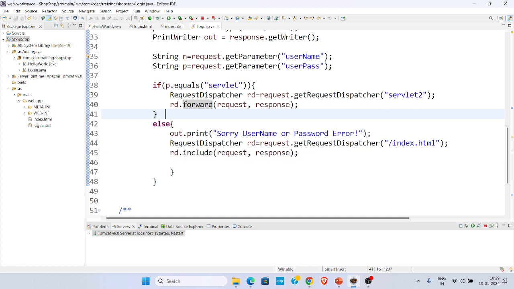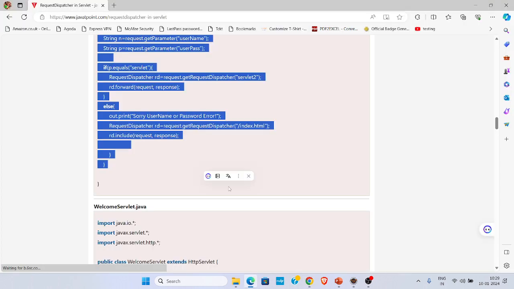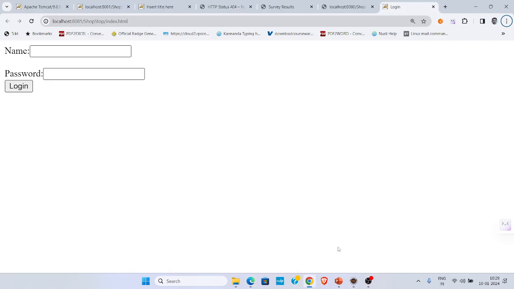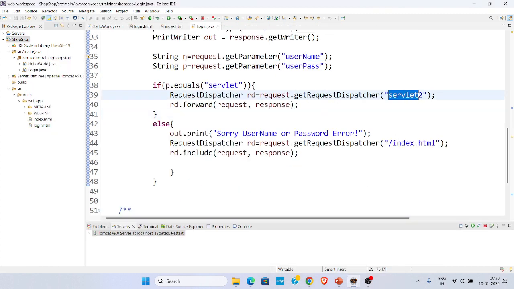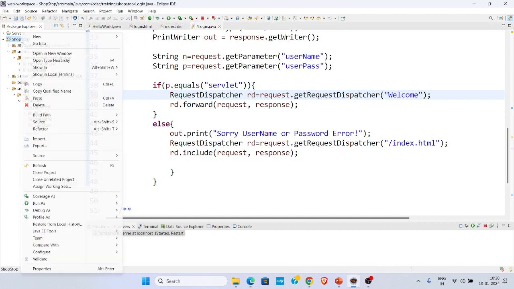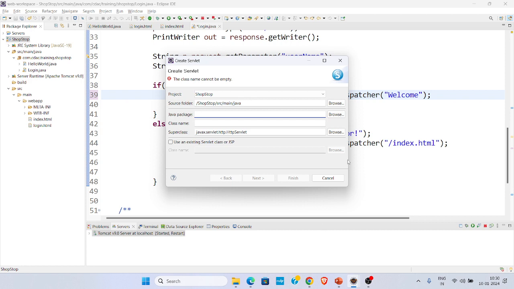Okay. So now we'll create that second file. Welcome servlet. This I'll change to welcome. So we'll create one more file here, welcome servlet.